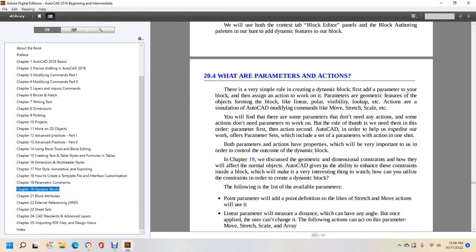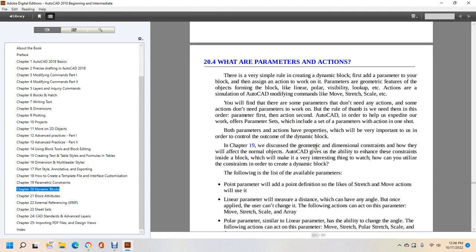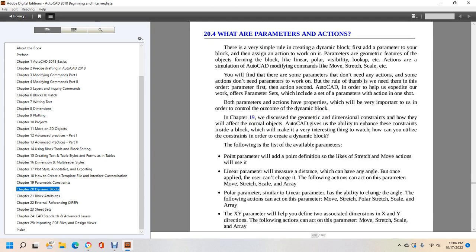To help expedite our work, AutoCAD offers parameter sets, which include a set of parameters with the action in one shot. Both parameters and actions have properties, which are a very important issue in order to control the outcome of the dynamic block. In Chapter 19, we discussed geometric and dimensional constraints and how they affect normal objects. AutoCAD gives the ability to apply these constraints inside a block, which makes for an interesting thing to watch. How can you utilize the constraints in order to create a dynamic block?